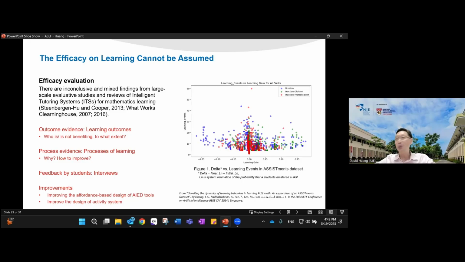So that means two things. First, of course, evaluation is important. And secondly, continuous improvement and making it work on the ground is also important, right? So we can look into, for example, the learning outcomes, looking at who is benefiting, who is not benefiting, to what extent. But more importantly, we also look at the process of learning in order to help us understand why it is working or why it is not working, and therefore how to improve.